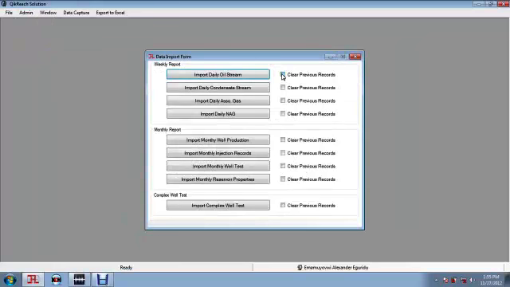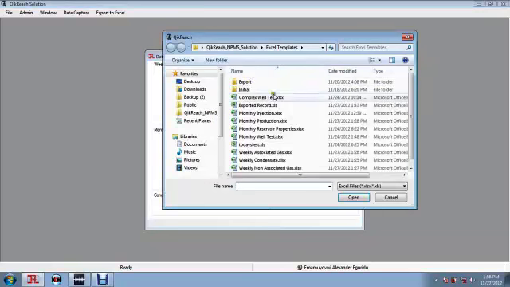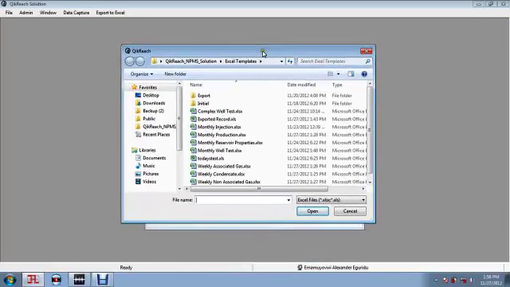You can clear previous records before importing a new set of records. The first time you deploy this application in your company, you should import all your records from Excel into this application, so that from then on you can start capturing your records using this application. To do that, you can click on this clear previous record button and then import daily oil stream.